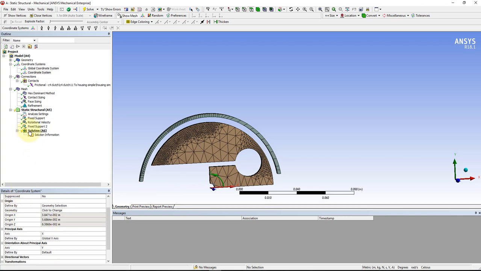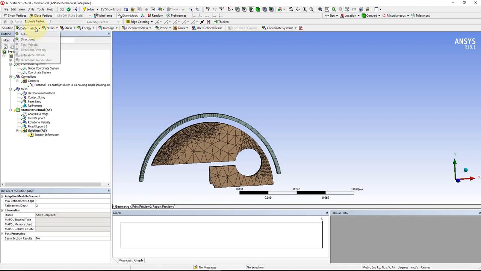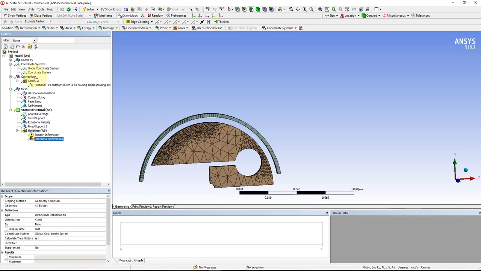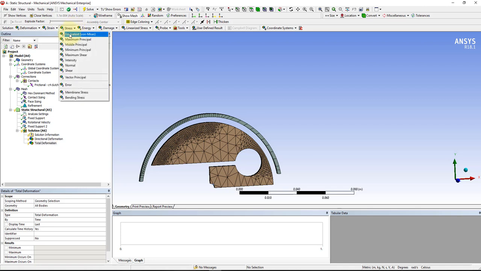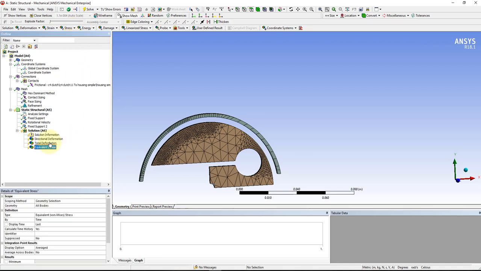Now, with our solution, we can plot our directional deformation, and we can select about the x-axis, so that would be radial deformation. It can help us see where it's largest. So let's go ahead and plot total, and let's look at the equivalent stresses too, so we can see what's happening.